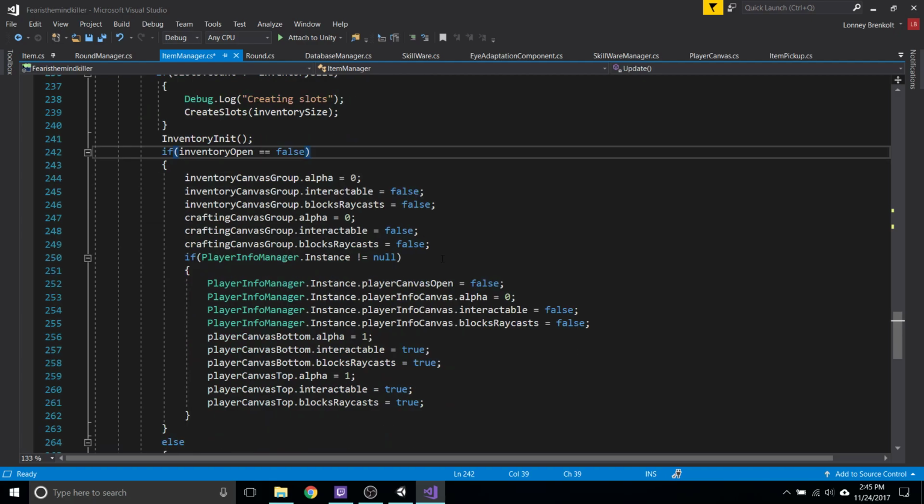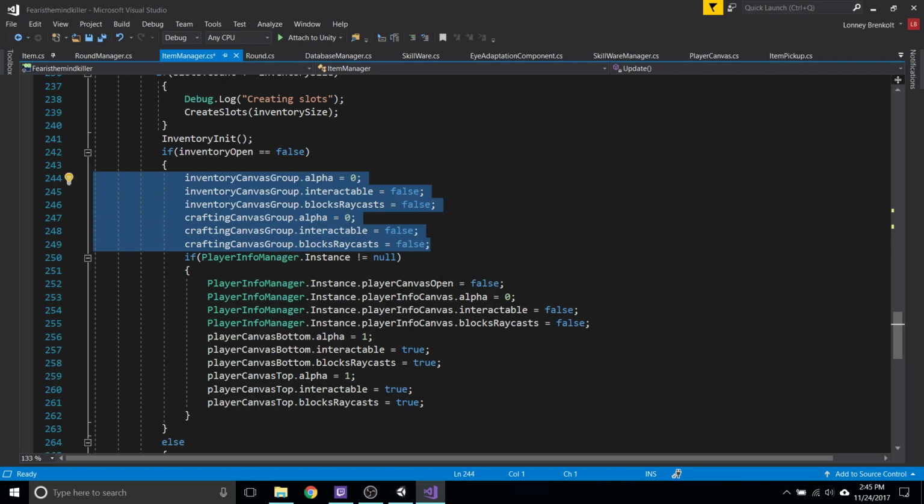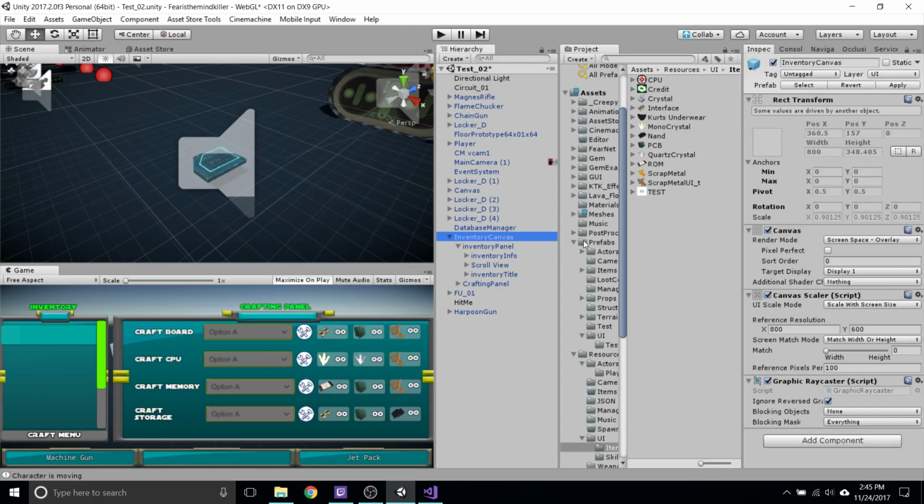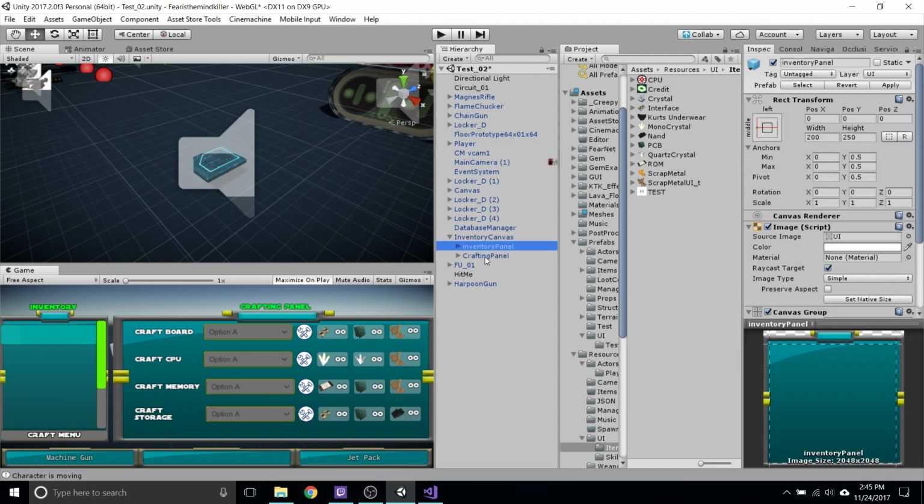Again, this is all just turning windows off and on. If you look, we have the inventory canvas, but inside of here there's actually two different canvases that are separate from each other. You see, this one controls just the inventory, and this one is the crafting menu. So that's pretty much how that works.